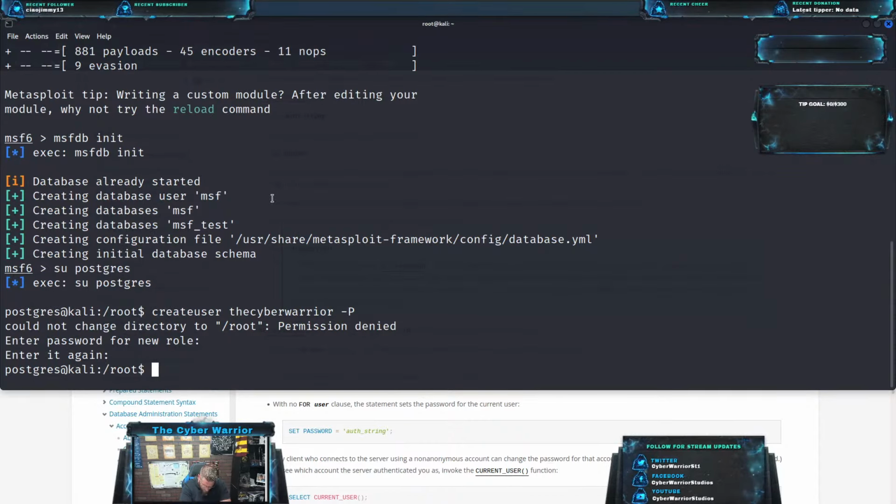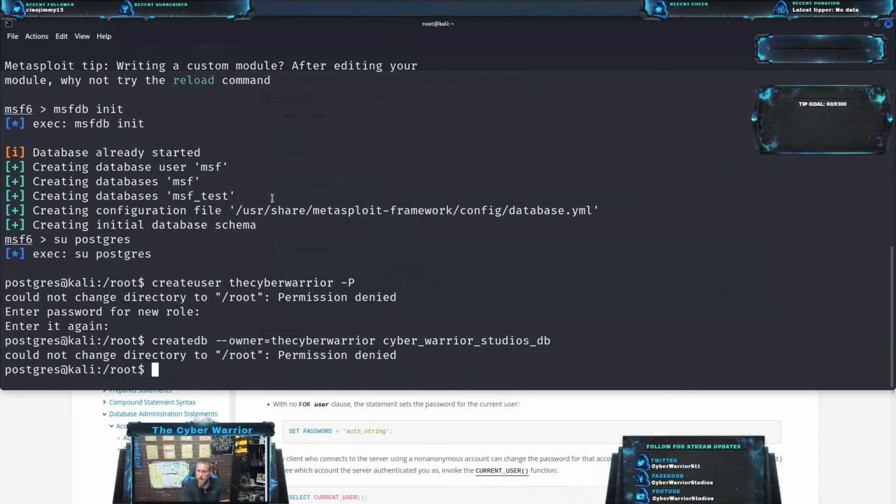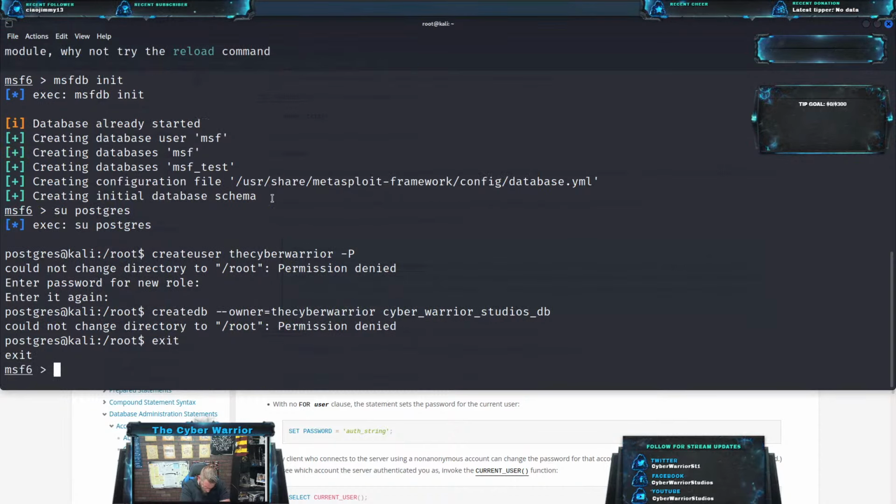All right. Cool. So then we're going to say create DB owner equals the cyberwarrior, and it's going to be cyberwarrior studios DB. Could not change directory to /root. I don't know why it's yelling, but okay. And then we're going to exit. Then we're going to do DB connect, MSF, oh, not MSF user, the cyberwarrior.